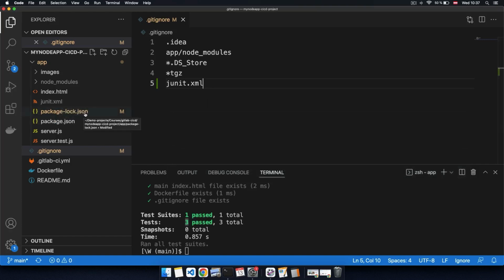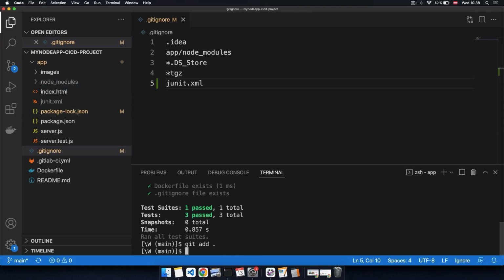The package-lock.json should be checked in. And that's why you see the color highlighting. These gray stuff are basically just ignored. You will have them available locally, but they will not be checked in to the remote. So let's actually add those changes and commit them.